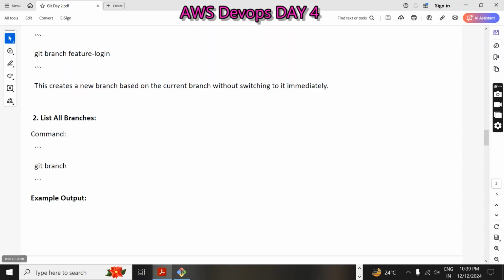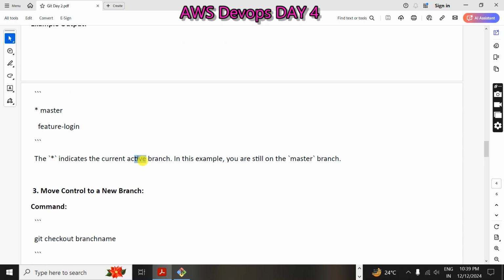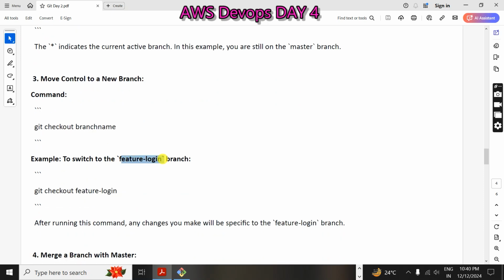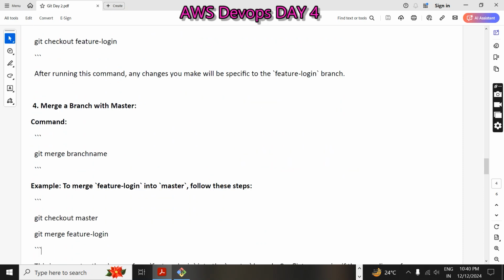Okay, so next, the star indicates the active branch. Just now I told you, the star indicates the active branch. In this example you are still on the master. So if you want to move control to another branch, we already showed you. I have given this command also. git checkout followed by the branch which you want to move to. That branch name you need to enter. To switch to another branch, you need to give this command. Next, after running this command, any changes you make will be applied to that branch. Next, finally, all the activity you have done.